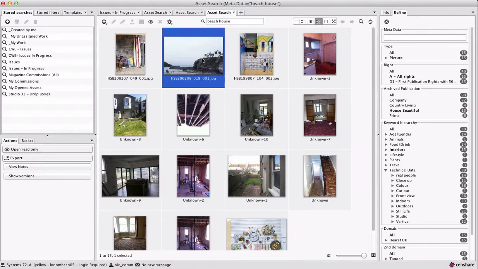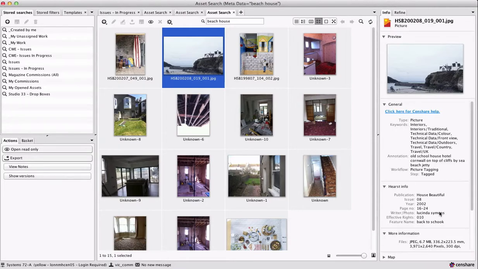And I think I like that one. So the information in regards to this one, it was used in 2002 in the August issue in House Beautiful, and this is the page that it was used on. Okay, so that's it. That's showing you how to use the quick search and how to use the refine panel.